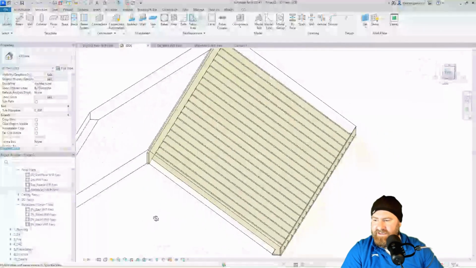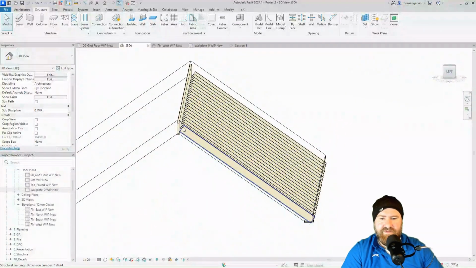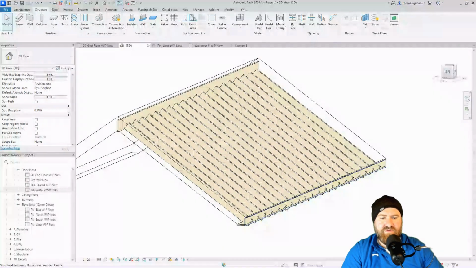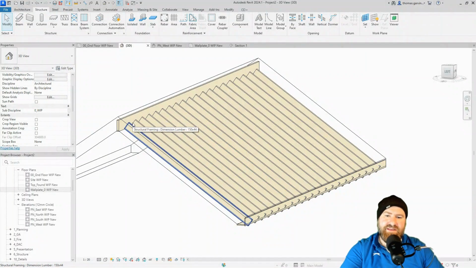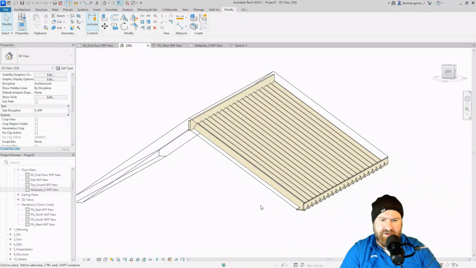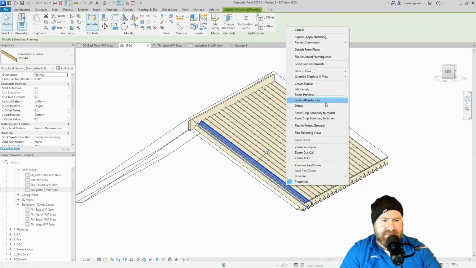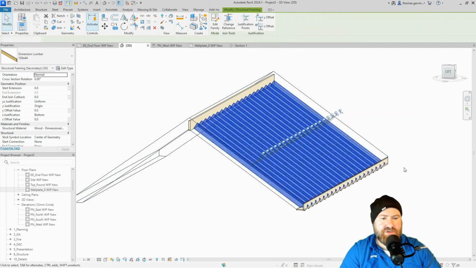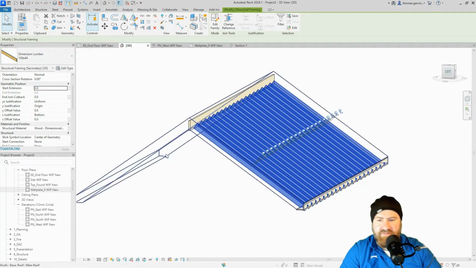Okay. Now you'll see that they're stopping short of the ridge board, and well, they're going through the fascia, which is fine. We're going to just make some adjustments to bring it past the ridge board, and then we'll notch it back in again. Okay. I want to run those rafters through the ridge board a bit and through the fascia so that they can notch on nicely. Okay. So I'm going to pick one of them again, right click, and select all instances in entire project. Okay. Now the start extension, I'll bring that out maybe 200 millimeters.